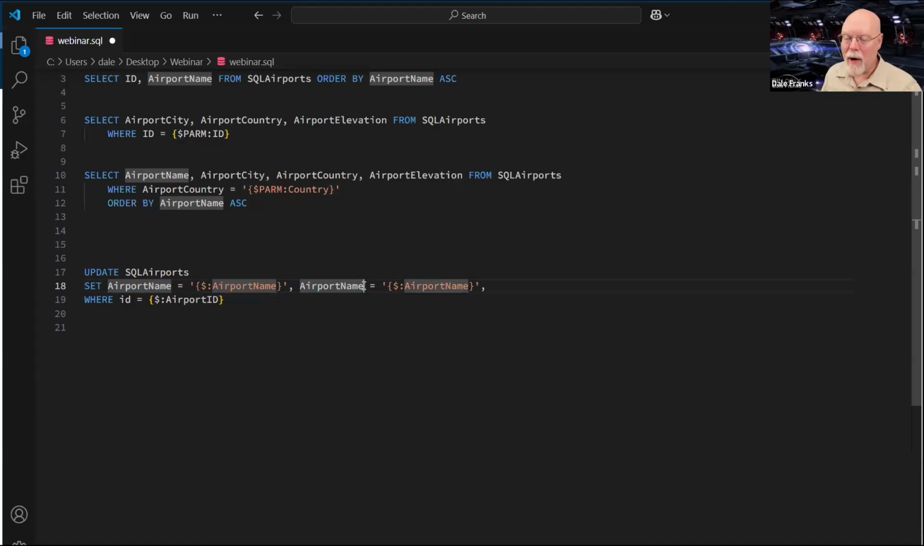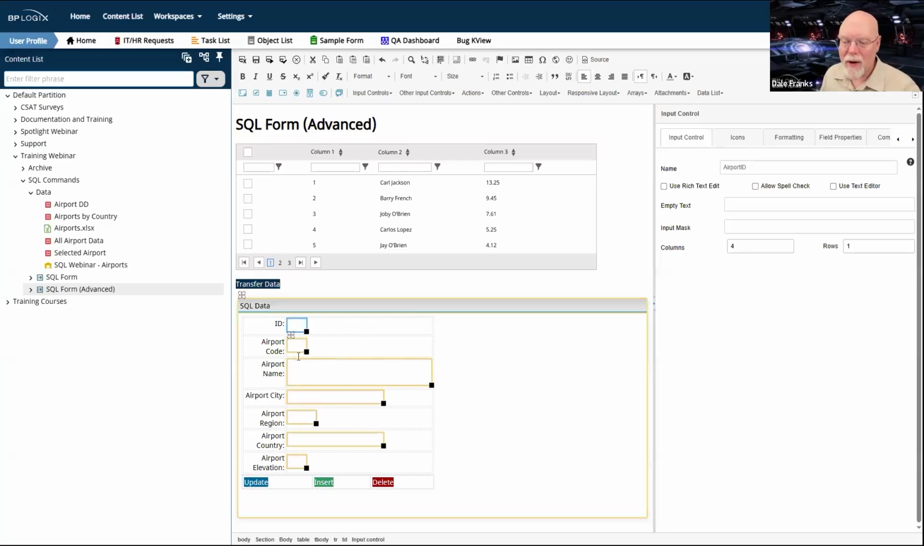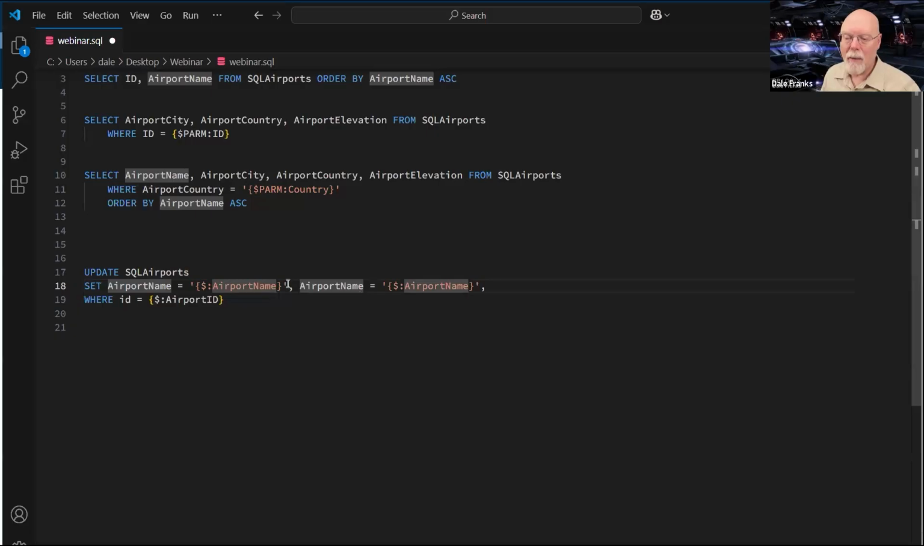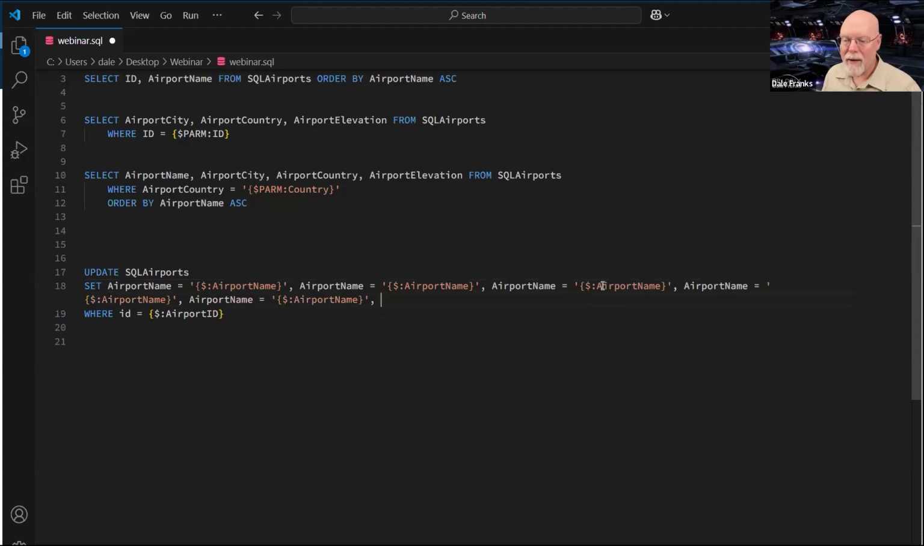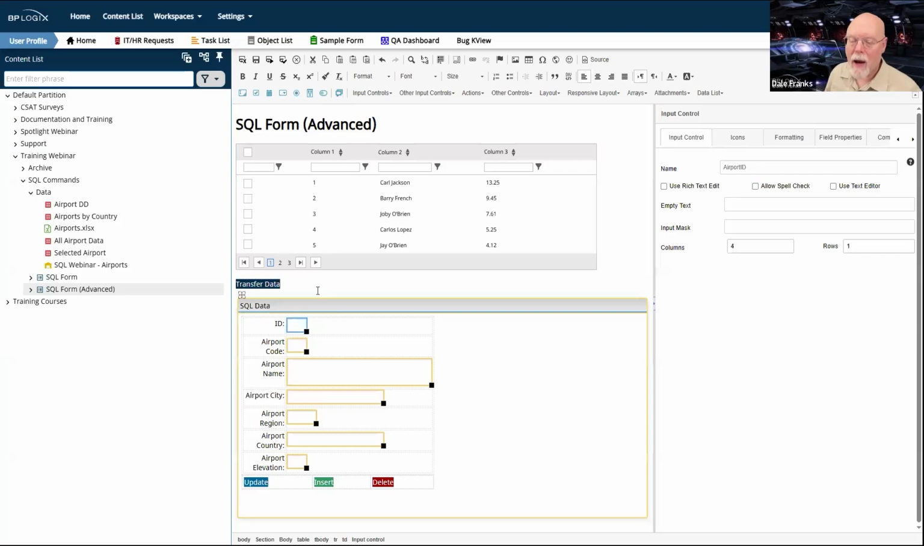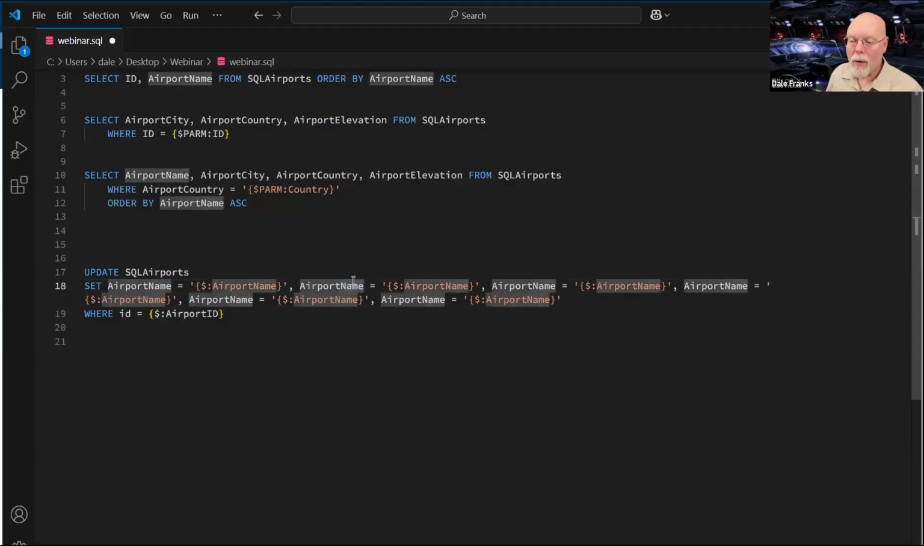And because I am, as I've mentioned so many times, lazy, I am just going to copy and paste my way across this. I have how many fields? 1, 2, 3, 4, 5, 6. So I've got 1, 2, 3, 4, 5, 6. And I don't need that comma at the end of it. So let's just change our field names. So I've got airport name, airport code. So we'll need to change that one.